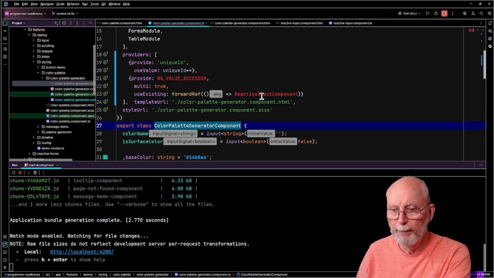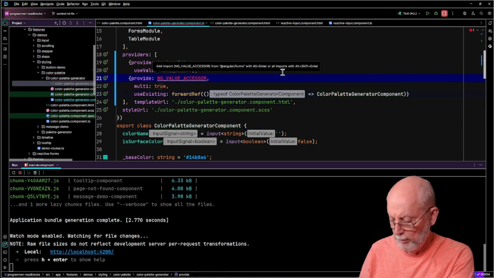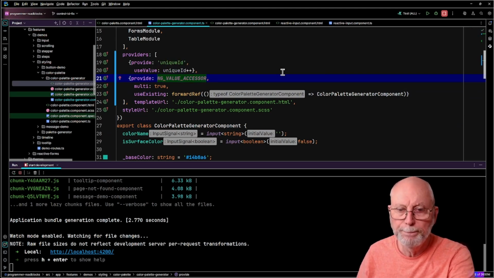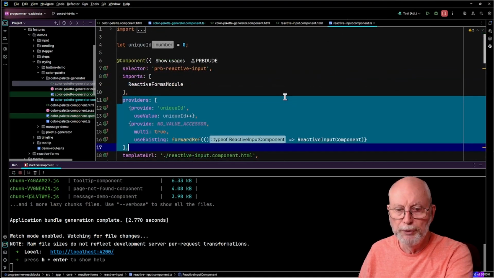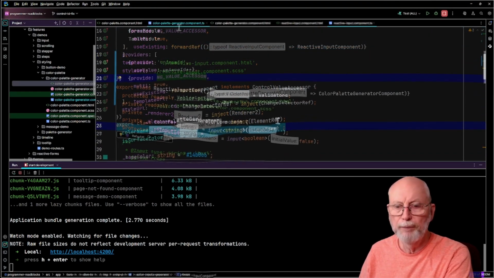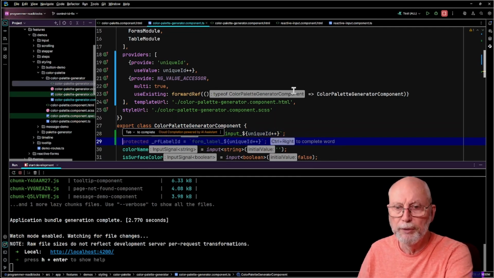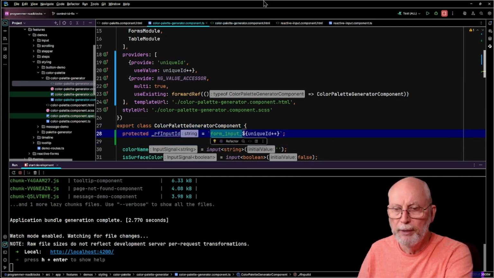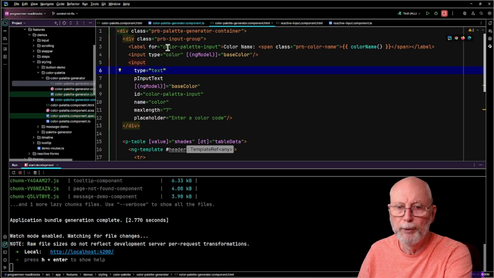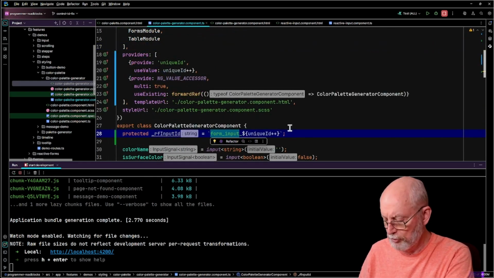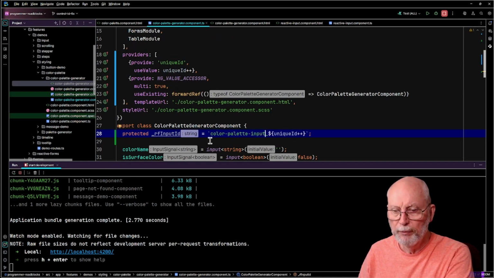So we're going to copy that, and we got to import that. So that's unique ID there. What else was done? And we're going to copy that, and I'm going to put that right above that. Now I don't want this form input. That's not what I'm looking to put in there. I want to put color palette input. So I'm going to copy that, change just that. Okay, so color palette input underscore, and then my unique ID.